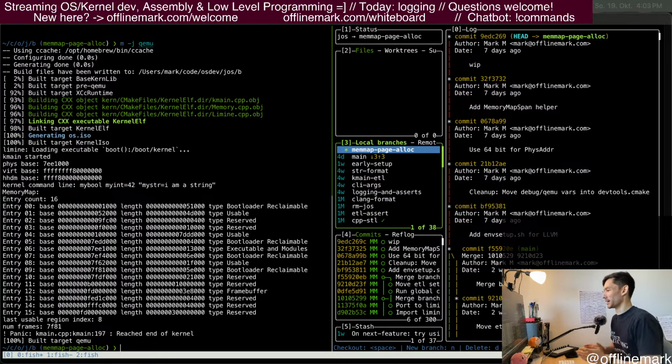So, all right, today we are continuing working on the physical memory allocator. And I'm pretty excited about that. I think we should be able to write a pretty decent amount of code today. I have a relatively strong understanding of what I want to do, and feeling pretty good.